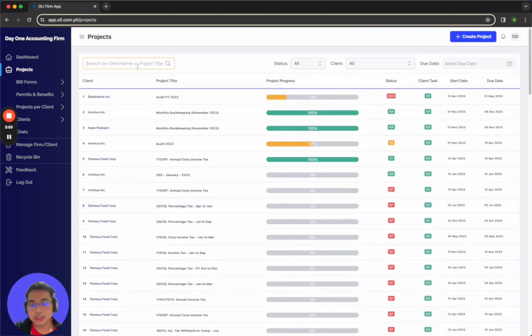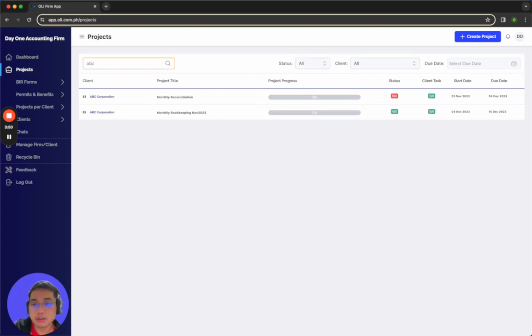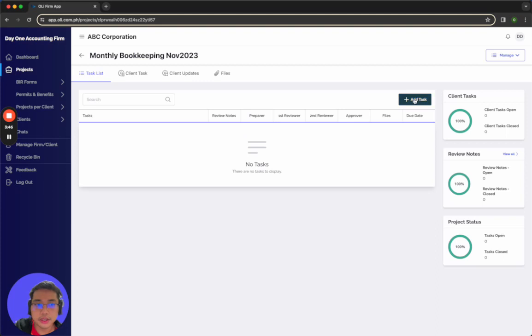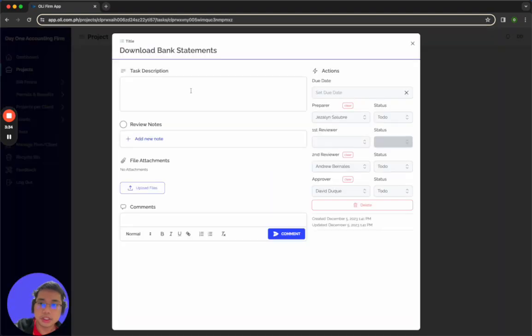So now we're still in the project and we don't know where to go, so you can just go to the search bar and filter it ABC Corporation. This is the one we just did. Then we can add tasks here, like for example download bank statements. Then you can add a description, and we can also play this around if we want to have this prepared.